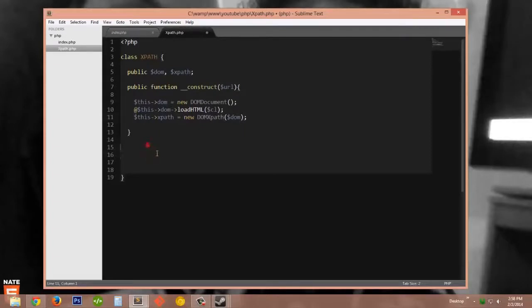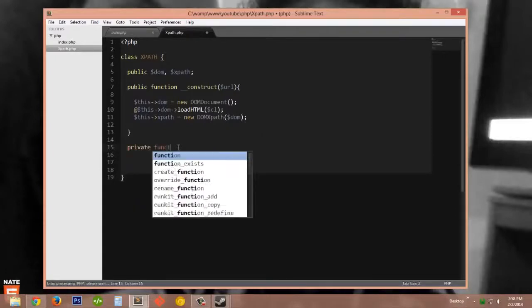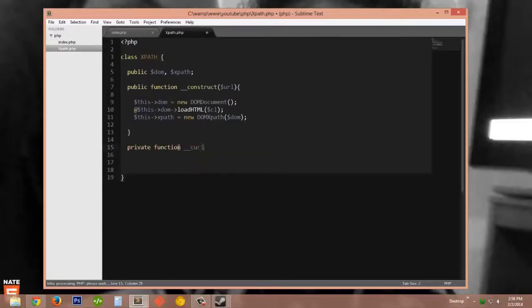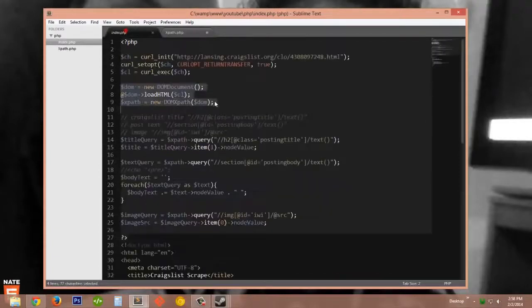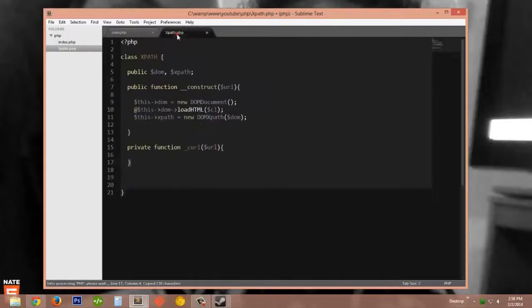So what we need to do is do a curl method. So we can do a private function, and this is going to be curl, we'll call it. We only need a 1 underscore there. And this is going to give us the instance of curl. So what we're going to need to do is pass in a URL, of course. We can go back and get our curl that we've got here. We can just copy this, throw it in here.